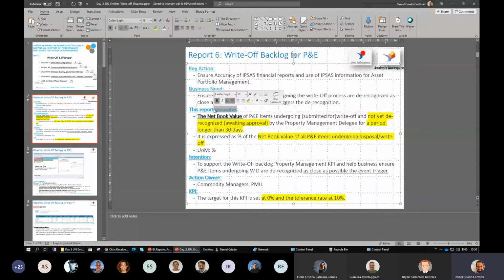The measurement in these reports is the net book value of all the fixed assets undergoing a write-off process but not yet derecognized. So they are still awaiting approval by the property management delegee for a period longer than 30 days. So if this piece of equipment, which is a fixed asset, is still waiting approval and has not yet been derecognized for a period of more than 30 days, this report flags these items and puts them in the report.